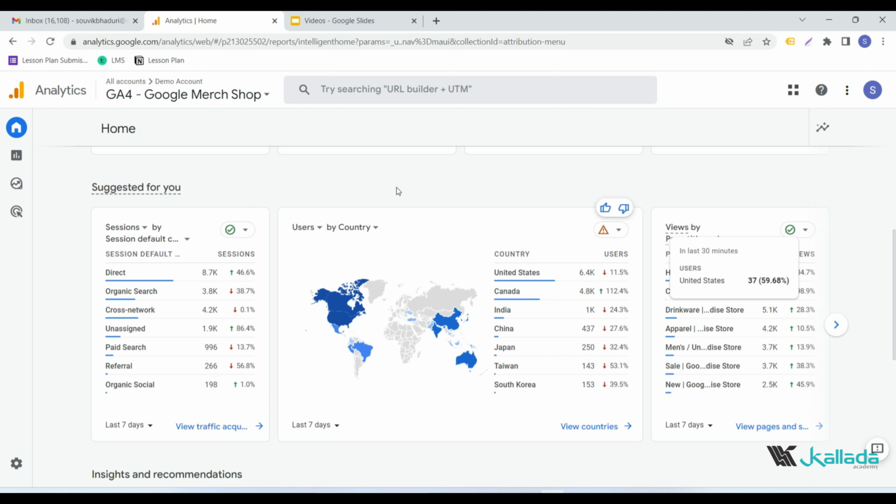Once we move on to the users part, we are able to explore the countries segment, and the US is generating around 6,400 traffic, and it is degrowing at 11.5% for the last 7 days. If we explore the view countries tab, we'll be able to check this data to a greater extent.